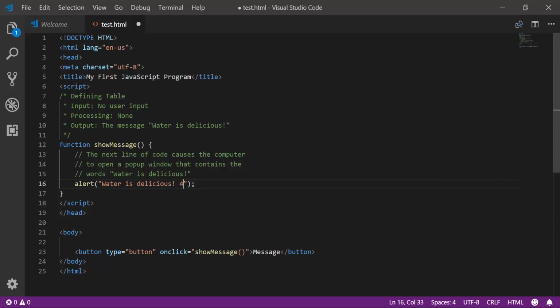And finally, like I said, the only time this JavaScript code is executed is when somebody calls it, says, okay, do the show message function. And in this case, that happens down here in the button tag. The button says, okay, I'm a button. I'm of type button. On the button, I'm going to have the word message.